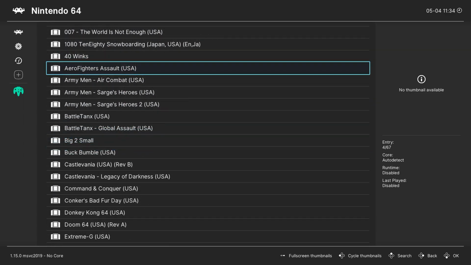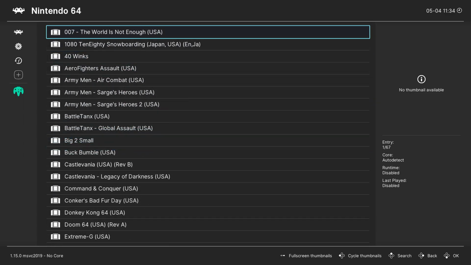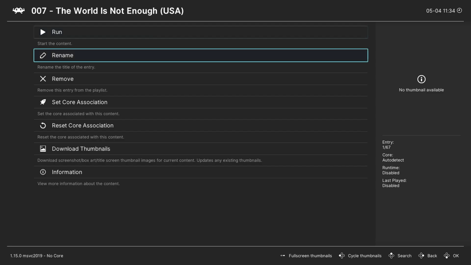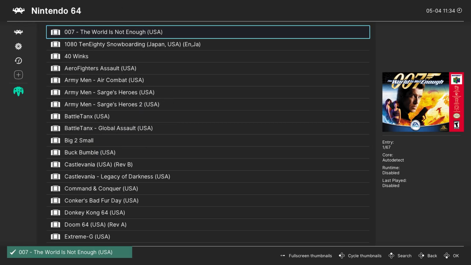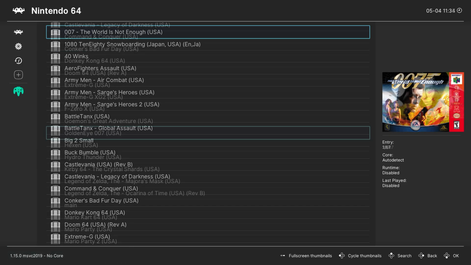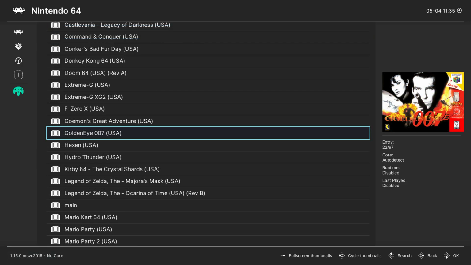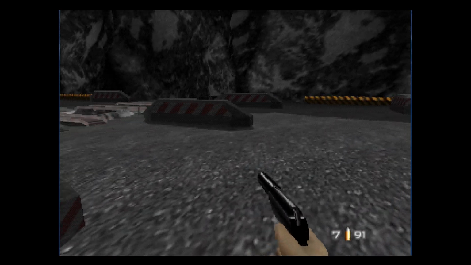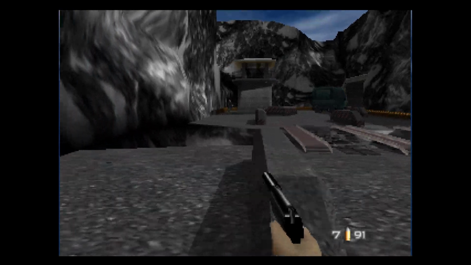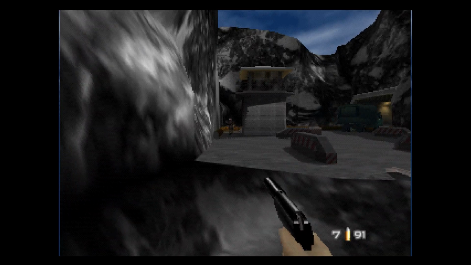And if you have your games named correctly with a game name and region code, chances are you'll be able to download a thumbnail for it, so you could do that as well if you want, but not necessary. And then to play a game from the playlist, all you need to do is select it and tell it to run. And there we go, GoldenEye 007 up and running from our playlist on the Xbox Series S version of RetroArch.